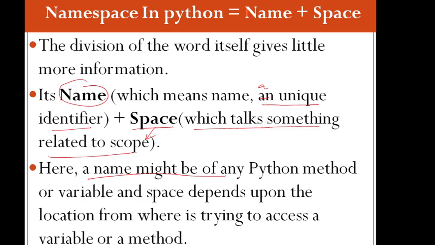So what is this name? Name might be of any Python method or variable. We have already seen identifiers. The corresponding identifier is basically the name you have given to the variable, or to the Python method or function. And space depends upon the location from where it is trying to access the variable or method, basically where it is finding the location for accessing it.